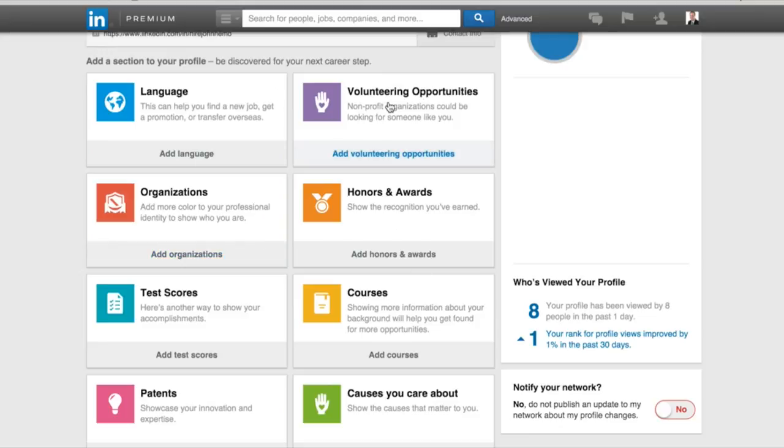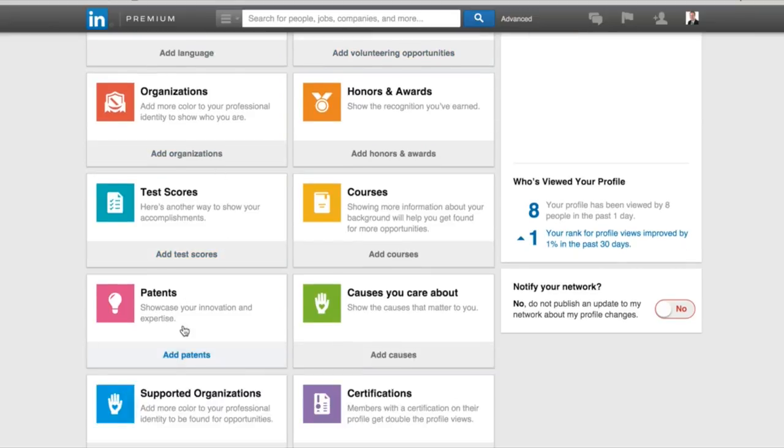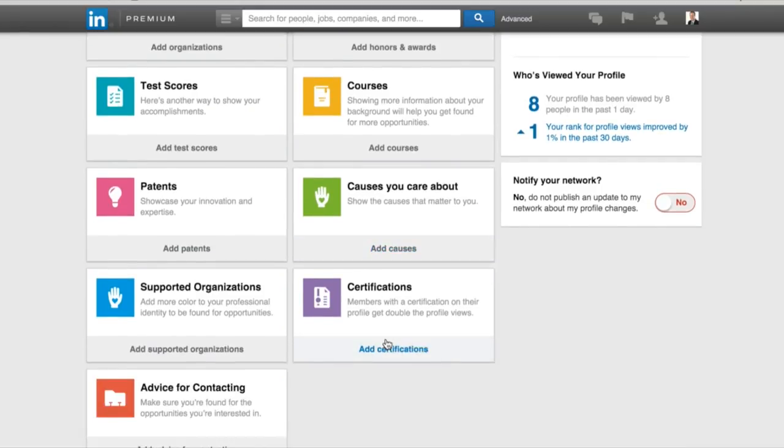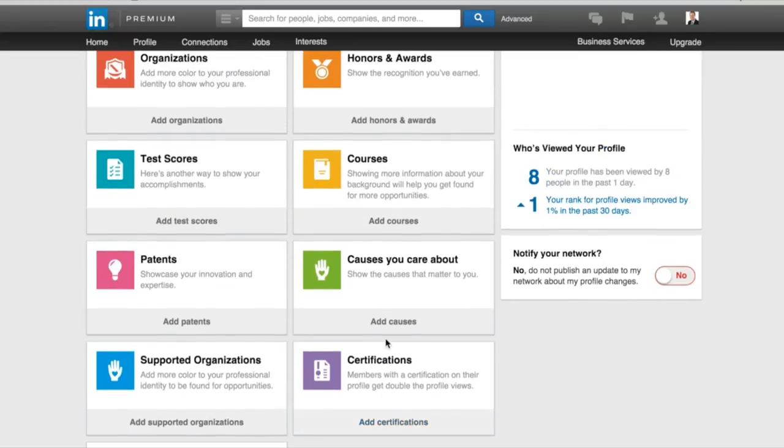Volunteering is good to add just because it humanizes you. It builds empathy. It's something for people to bond with you around. Things like that. Patents, if you're in that type of industry, maybe that's important. Causes you care about, again, for personal connection. Just think about it always in terms of how is this going to help me get more clients? Right?